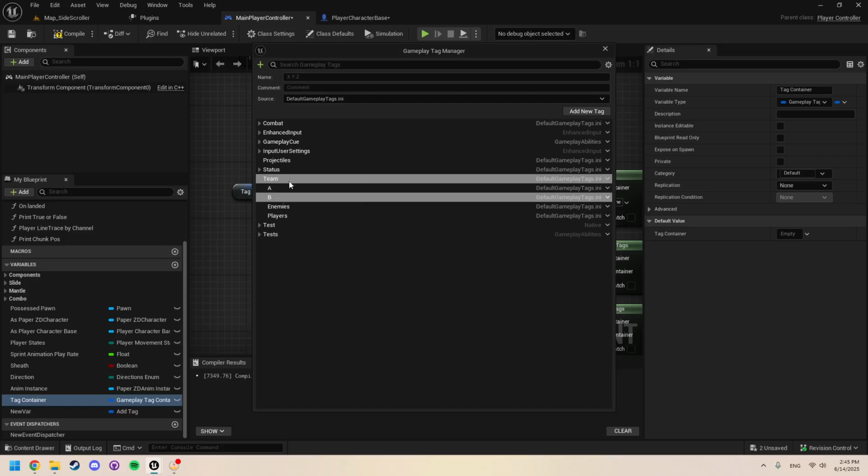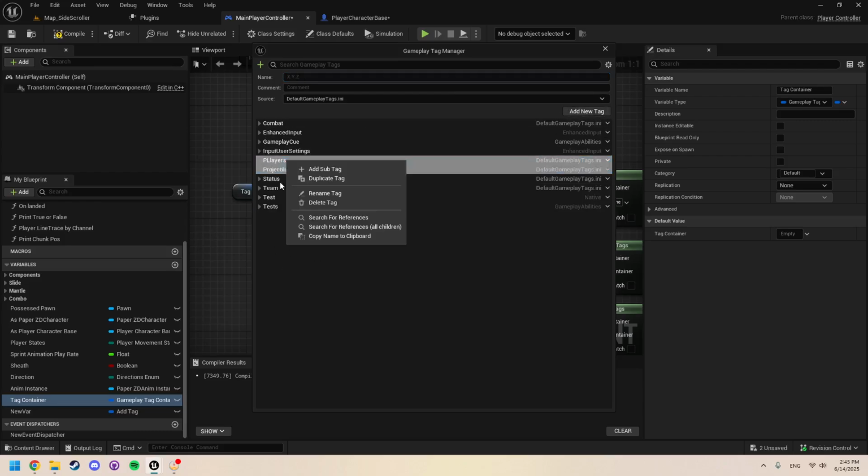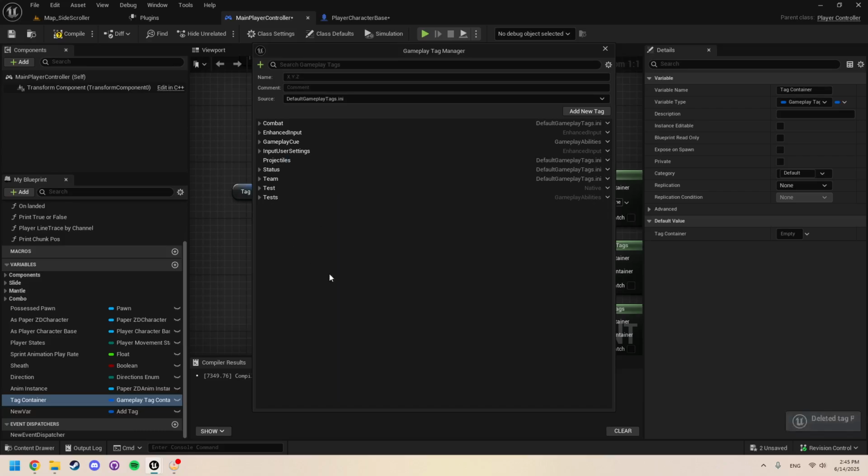It will now become a sub tag of the team, and you can just add a greater tag whenever you need. And that's just done by something like this. Okay, that's incredibly misspelled, but that's all right. So that would add that in there. You can right click to duplicate, add subtags, rename, and delete.